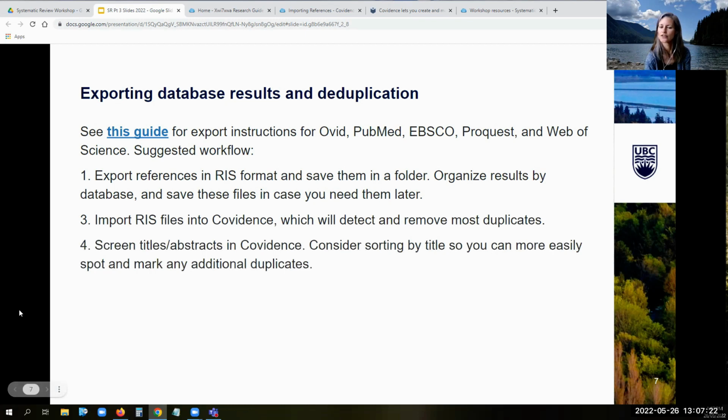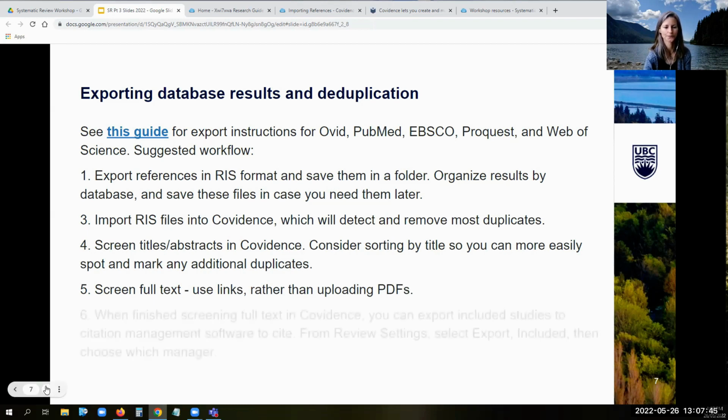Then screen the titles and abstracts in Covidence. You might consider sorting them by title so that you can more easily find any duplicates that might have slipped through to the title and abstract screening stage. Screen the full text. I would recommend that you use the links that Covidence will provide rather than uploading PDFs one by one into the tool.